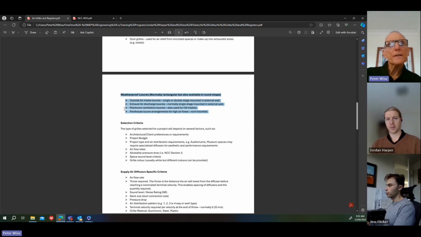They're used for plant room ventilation louvers, and there's a penthouse arrangement for very high airflows in the roof. Now that used to be quite common years ago. It's not so common now, but you can still buy these, and they can be quite effective if you've got a high volume that you've got to drag through a roof.